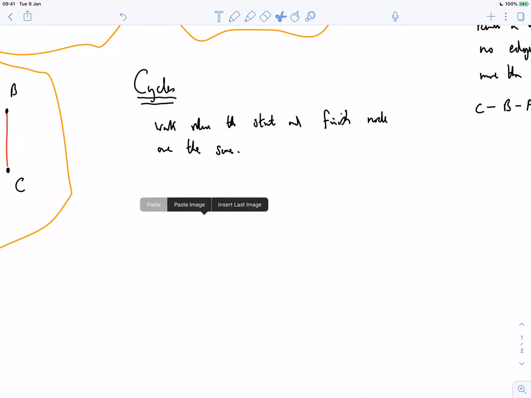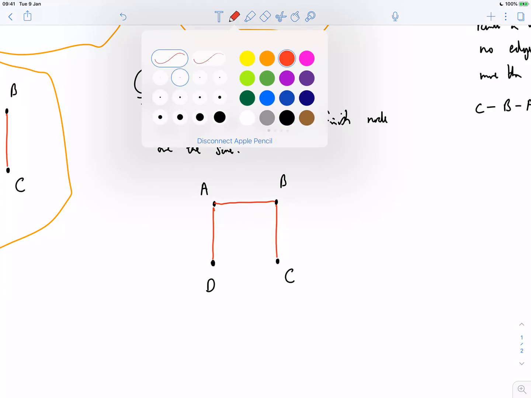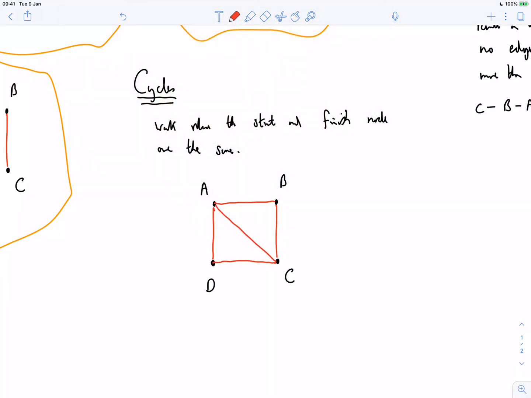So let's copy this down. Let's say I've got this node now. A new diagram. And there's multiple ways I could create a cycle from this. For example, I could just go A, B, C, D, back to A again. That's totally fine. Another example could be A to C to B to D and back to A again. So I'm going A, C, B, D, A. Again, that's also a valid cycle because I'm starting and finishing on the same node, which in this case is A.